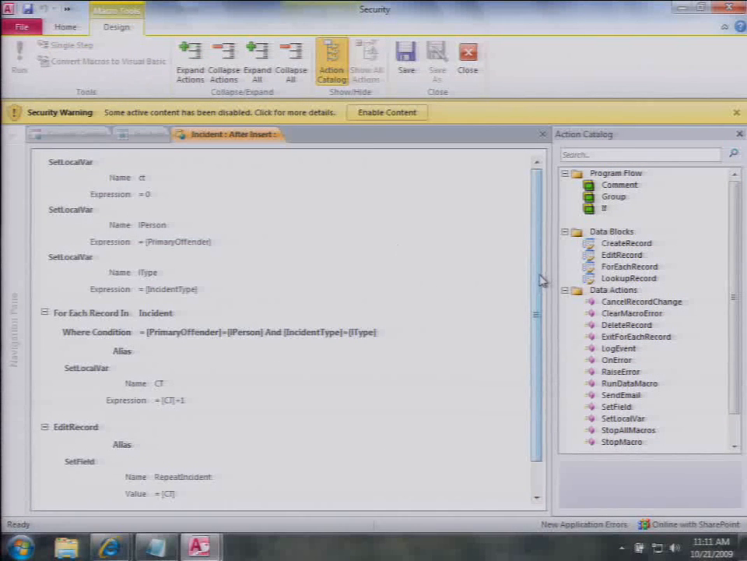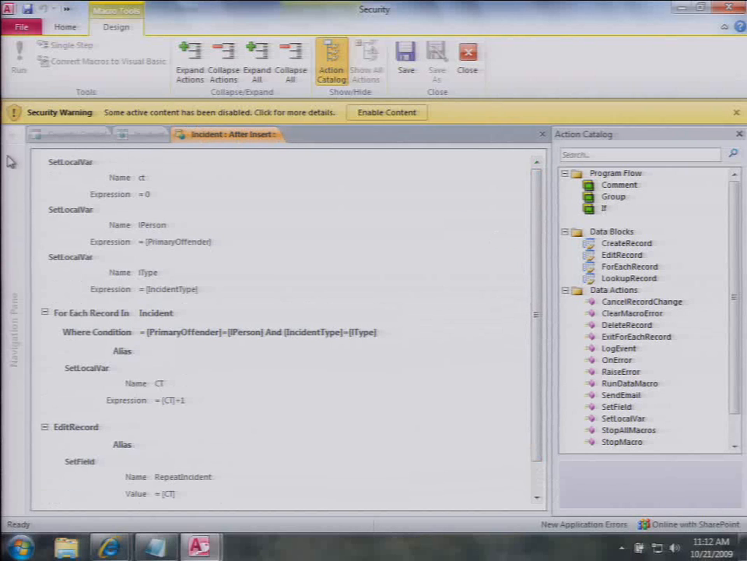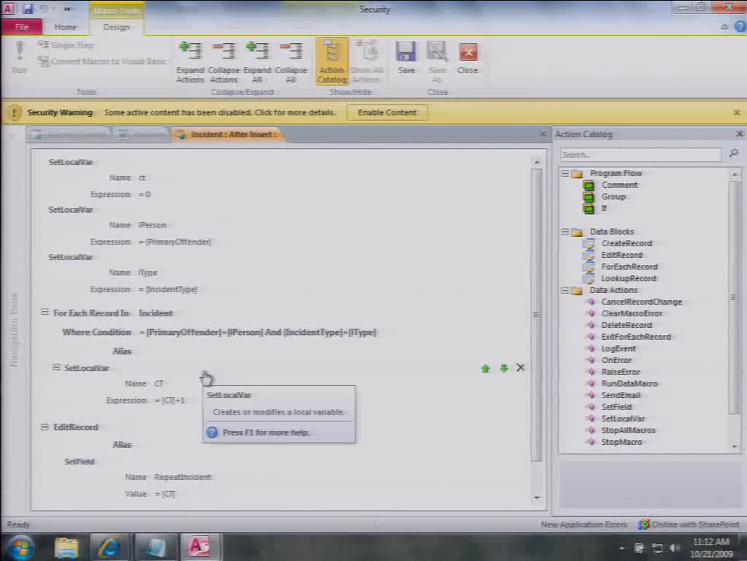Actually there's two, one after update, one after insert. What I'm doing in this particular data macro is I'm starting out with a count local variable. I'm getting the person for the record, and literally I'm looping through the existing records that have the same person and the same incident type, getting the sum total of that, and then on my current record, I'm putting that value in it. So we can keep that forever.